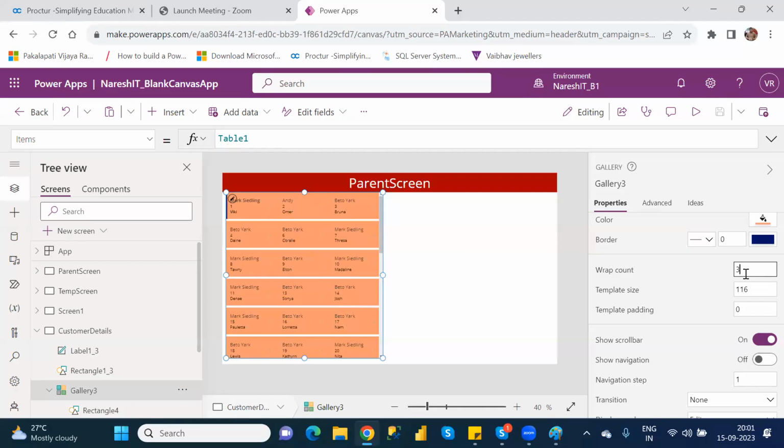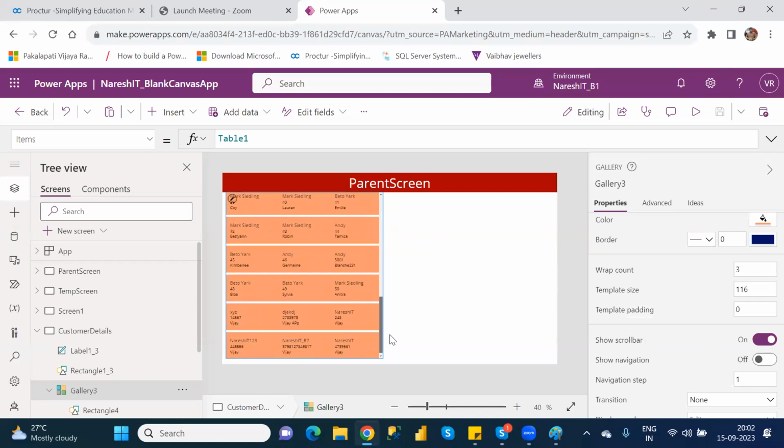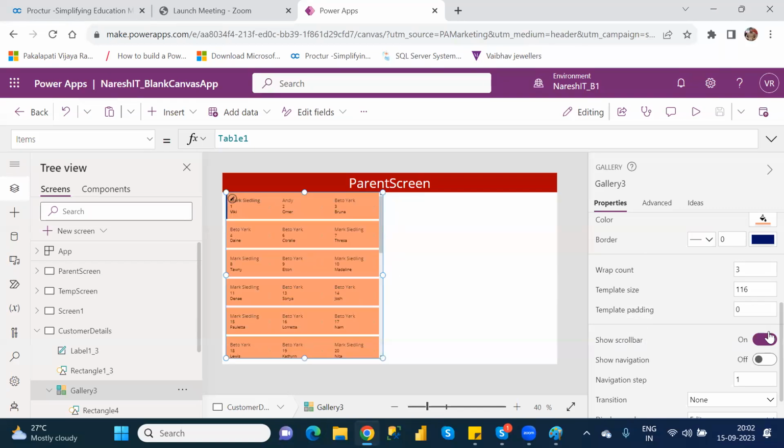Understand? Next one. If you want to change the template size or template padding, or anything, you can do it here itself. If you don't want this scroll bar, see here, for this gallery there is a scroll bar, right? Sometimes people turn the scroll bar off, which means only a few of the values will show. Most of the times we don't want to turn this particular one off.